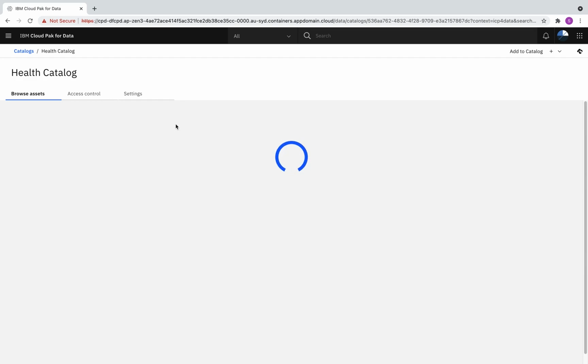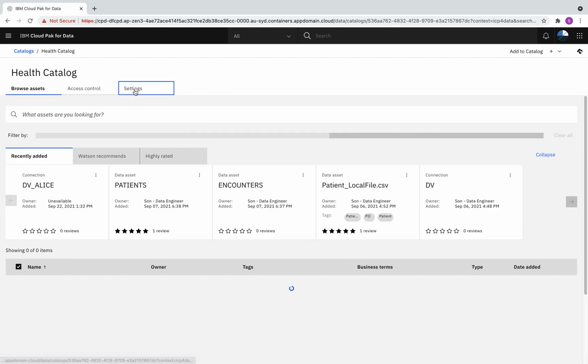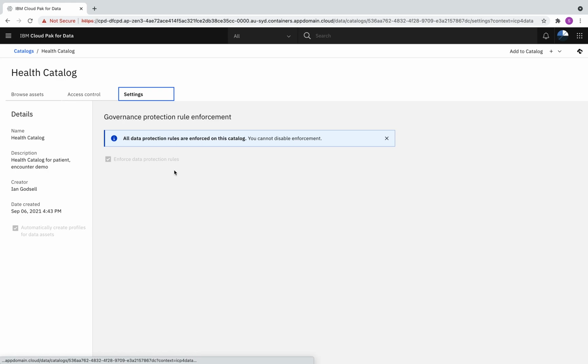So for example, there is a health catalog here. Here what we do is we apply a policy which is mandated by the organization. So here we have enforced data protection policies on the health catalog. Let us take a scenario where we have to configure such a catalog. The catalog can be configured in 3 easy steps.